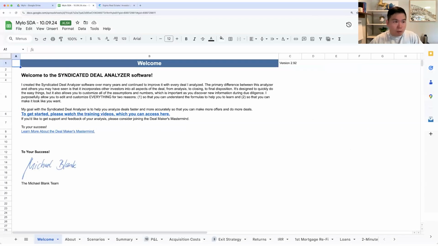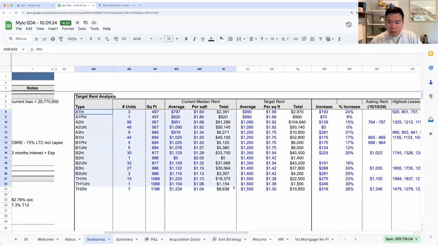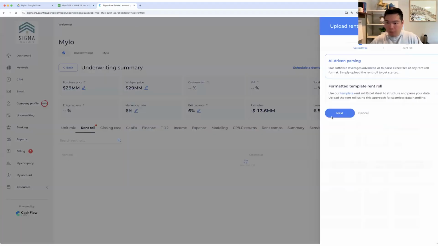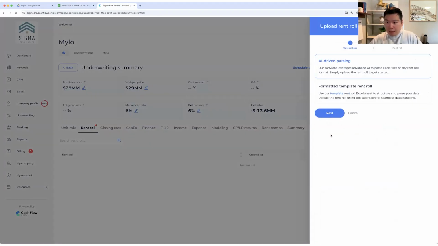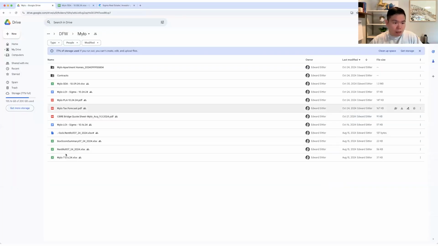Contrary to a typical spreadsheet, where I basically have to go into the scenarios and do all of these unit types with the trailing T12 rent as well as the pro forma rent, I can get this done by just uploading a rent roll. So the first thing I'm going to do is upload a rent roll, and I'm going to use AI parsing for it. Click on next, and I'm going to download this rent roll.